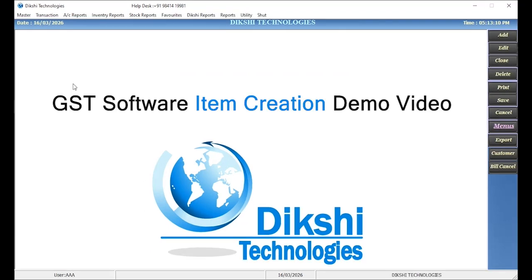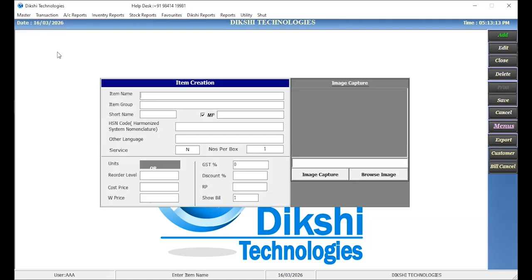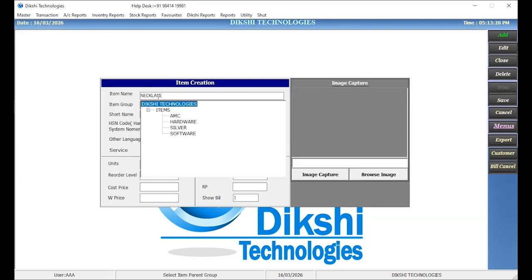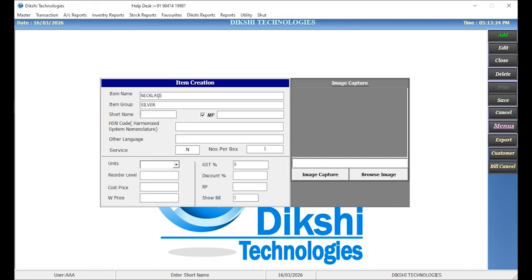Next, we will see how to create a new product item. First, go to the master menu and select Item Creation. Now enter the item name. Next, select the item group. Then enter the short name for the item. This helps in quick billing and product identification.